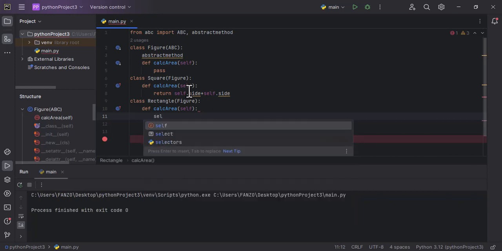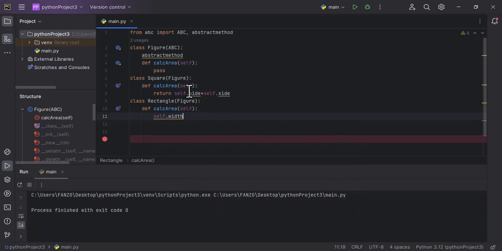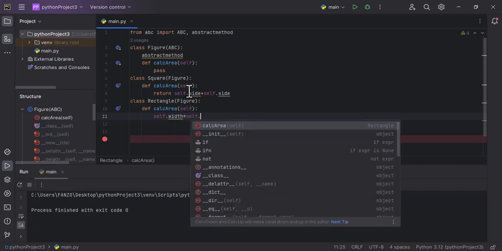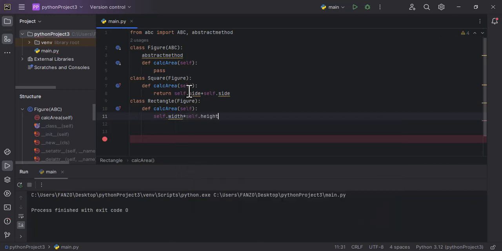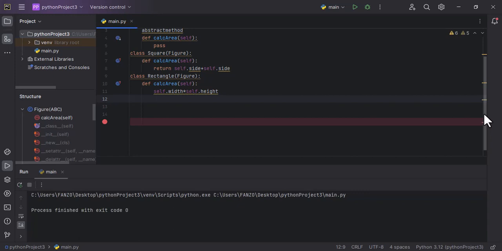I'm going to say self dot, I'm going to take in the width, and I'm going to multiply that by self dot height. Very, very important that we understand that. All right. And then before I can create an instance, let me show you what is happening here.